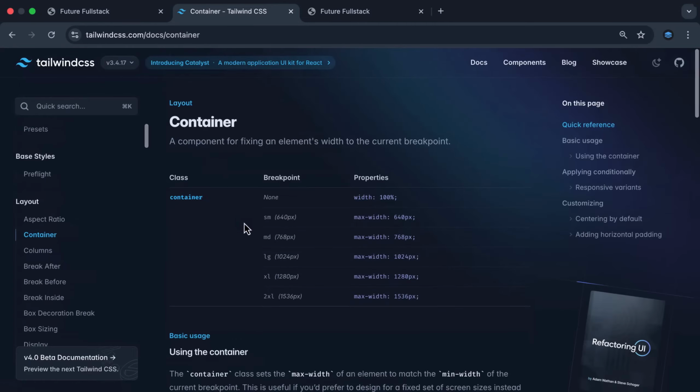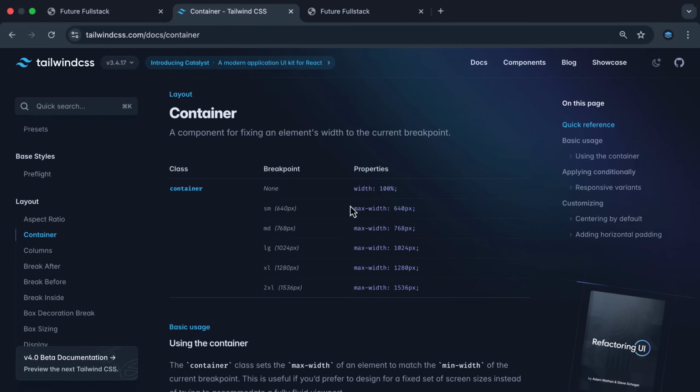This is under layout. Now you can see there's just one container class. And on the right here, it shows you what's happening at different breakpoints. So for example, at the small breakpoint, that is at 640 pixels, the max width is set at 640 pixels, which means that for our container, the width is set at 640 pixels until we hit the next breakpoint at 768 pixels. So for example, at 700 pixels, which is between these two values, our container is going to have a width of 640 pixels. You can see that anything less than 640 pixels will just stretch the full width of the screen, because the width is set at 100%.